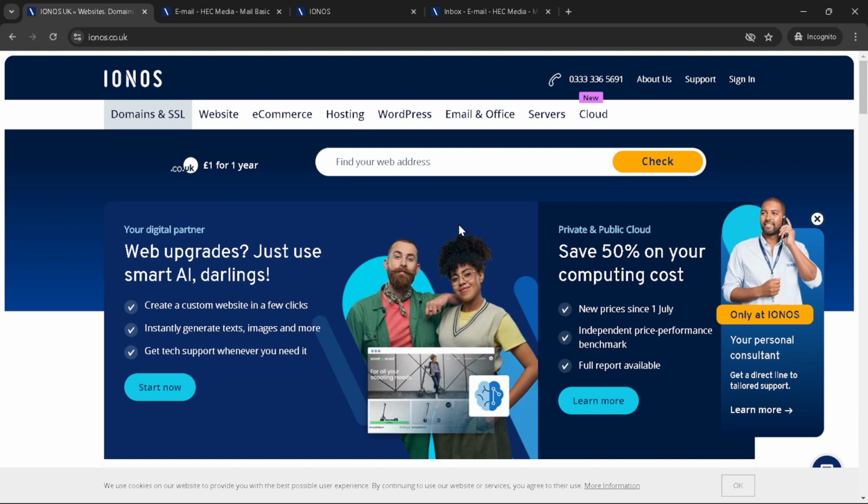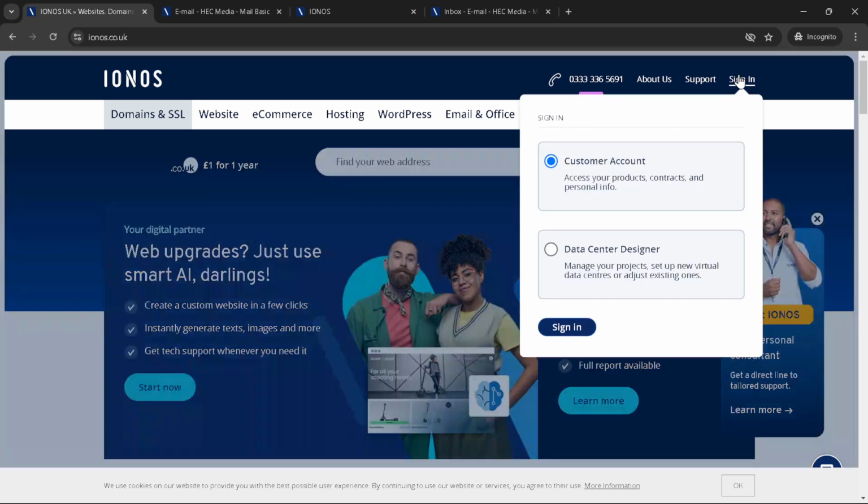This action will redirect you to a new page where you'll have different types of sign in options. From the options available, choose customer account. This selection is precisely what you need to manage your hosting and domain names. Up next, you'll click on the sign in button. This might seem a bit repetitive, but it's just the way the Ionos interface guides you through its security layers, ensuring that your account is protected at every step.